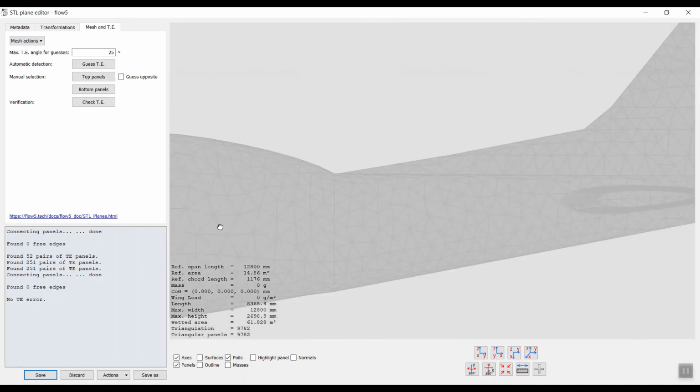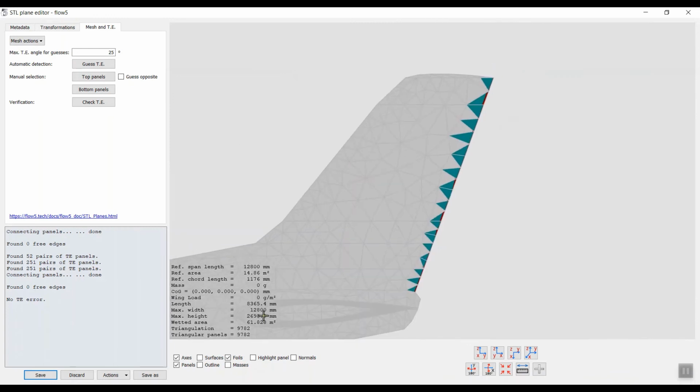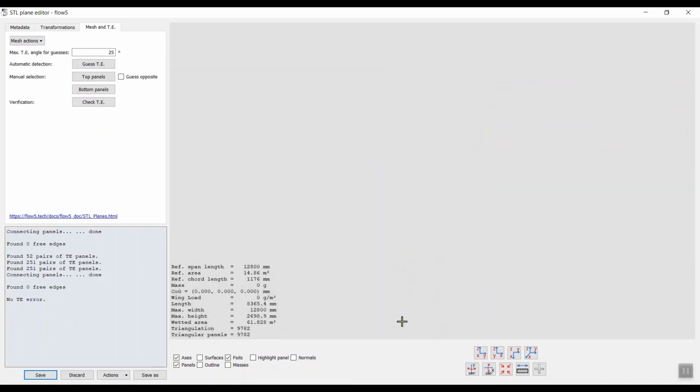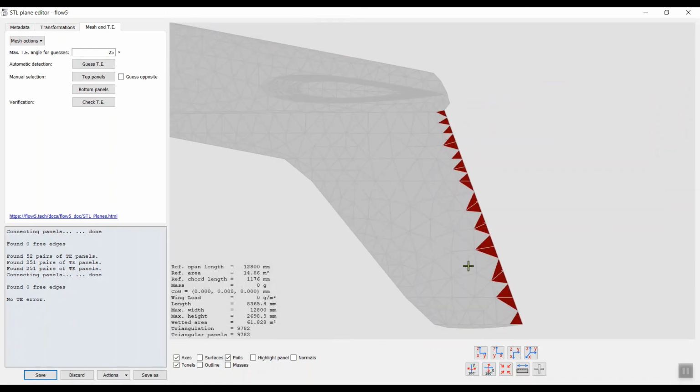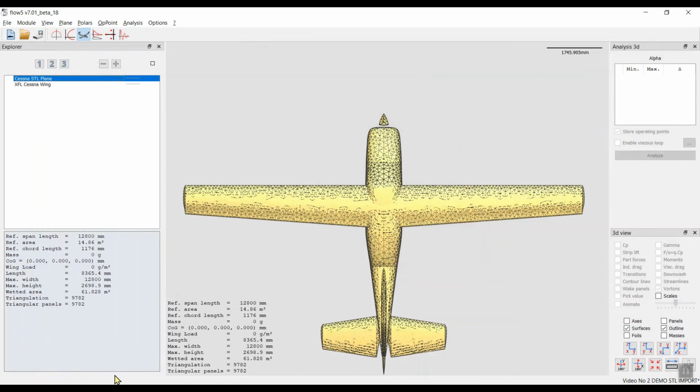Let's have a look at the vertical stabilizer, and you can see that we've picked up all the triangles on the trailing edge. And if I rotate it and bring it back up here for you to look at, you can see that both sides have been picked up. So we're going to save this, and now we're ready to do an analysis.